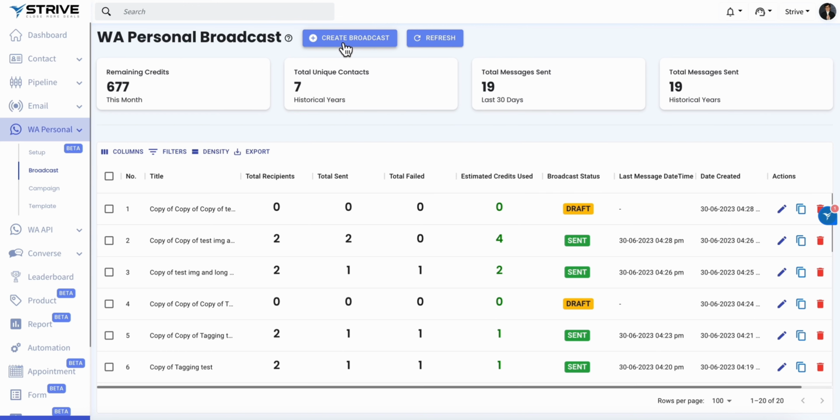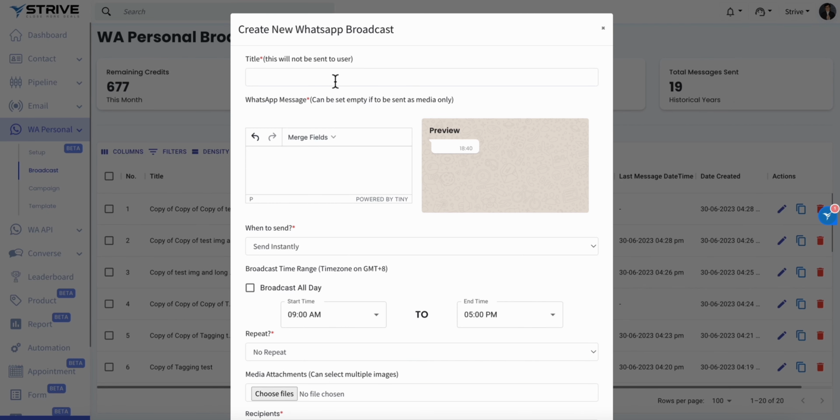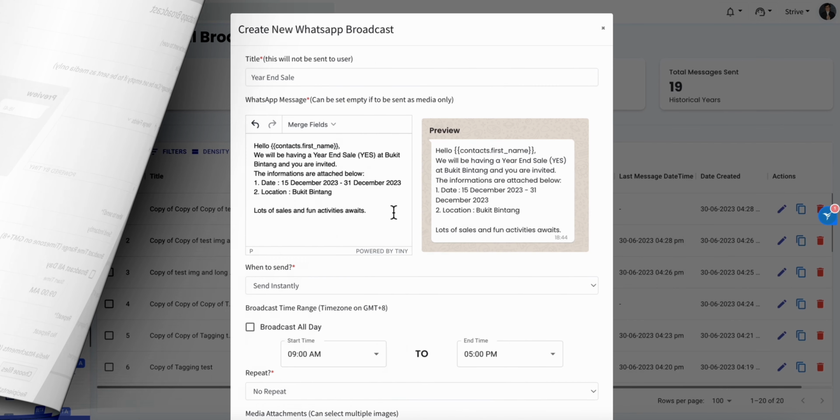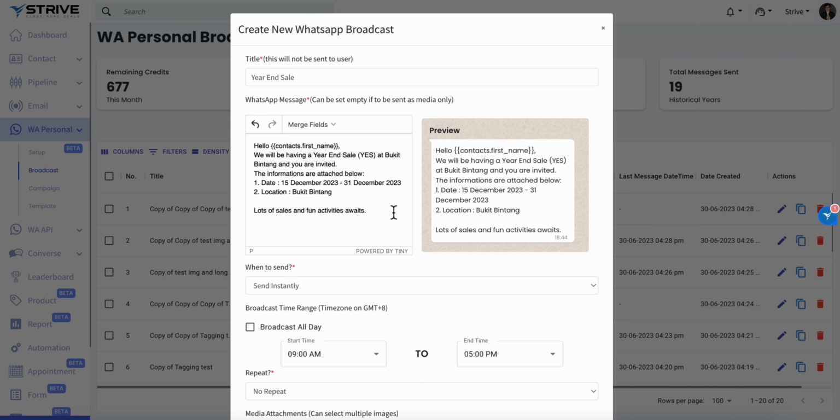So now let's start by creating a broadcast. Let's type in the title. Let's say that the title is year-end sale. Then moving on to the WhatsApp message. For example, this is the WhatsApp message that I want to send to my contact.